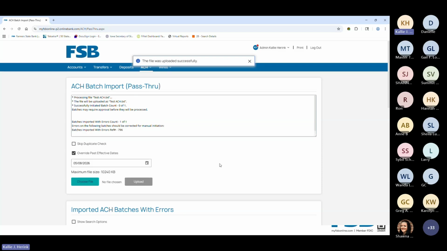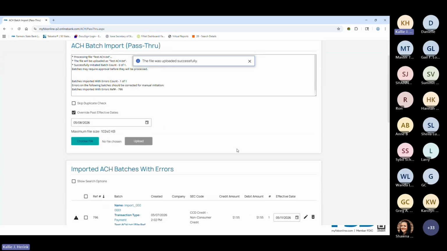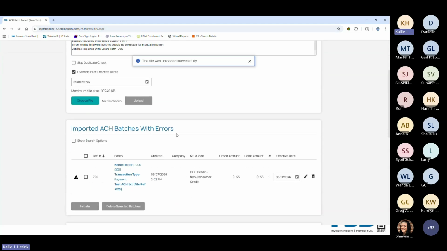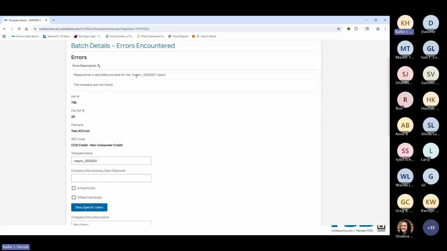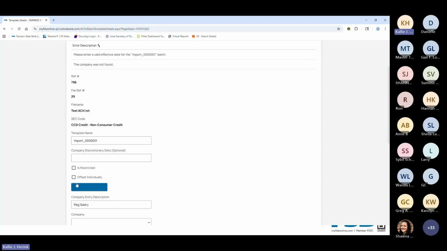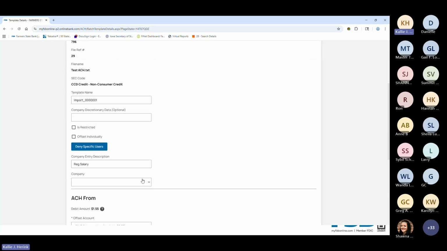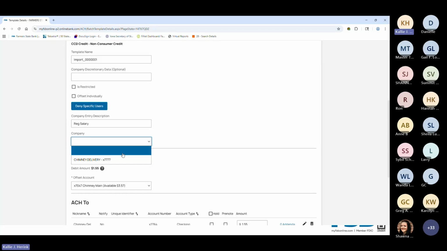So there's something in there that I need to fix before it can actually be initiated. If I scroll down here, it shows me my imported ACH batches with errors. It's got that nice little warning symbol to the side here. I click on this pencil tool to edit, and it tells me that my effective date is no longer effective, so I need to change that. And then also my company was not found. I think that's because I forgot to update that effective date on that main screen. But basically what this means is I just need to change this, or I need to add my company in there. I missed what business it was coming out of.